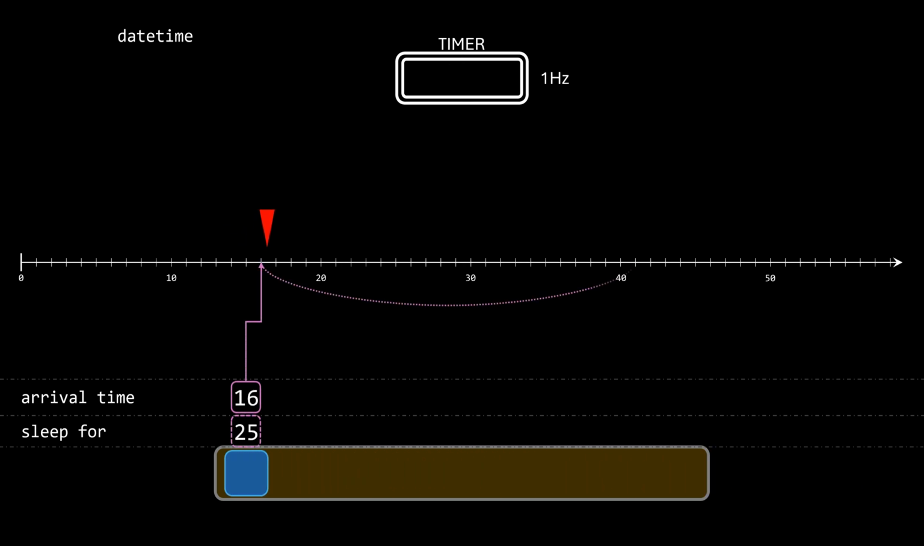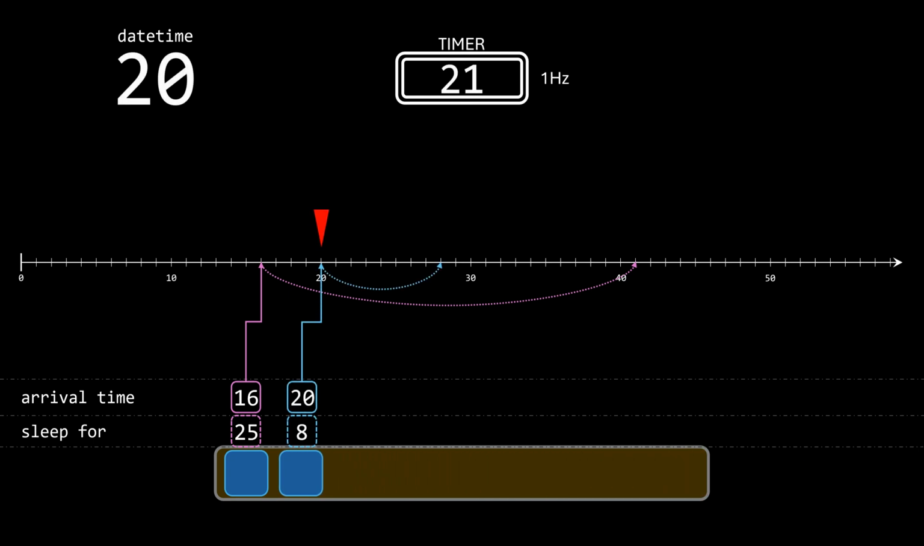Suppose a process arrives at time equals 16 and asks to sleep for 25 seconds. 4 seconds later, another process arrives and requests to sleep for just 8 seconds. Now, the timer is still set for the earlier process, meaning it won't go off for another 21 seconds. But we now know a different process needs to wake up much sooner, so the OS must reset the timer.